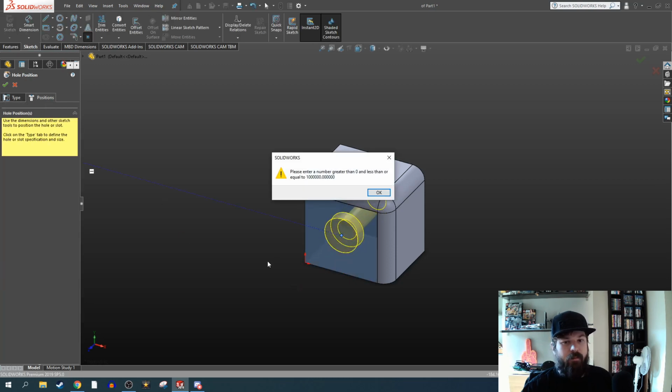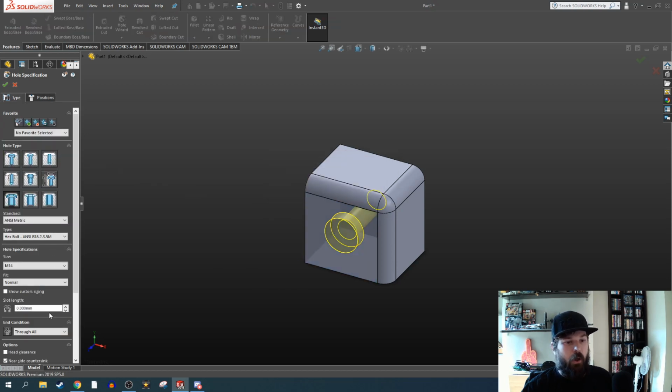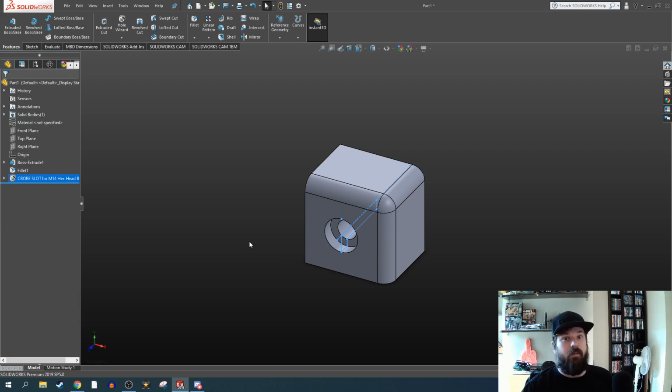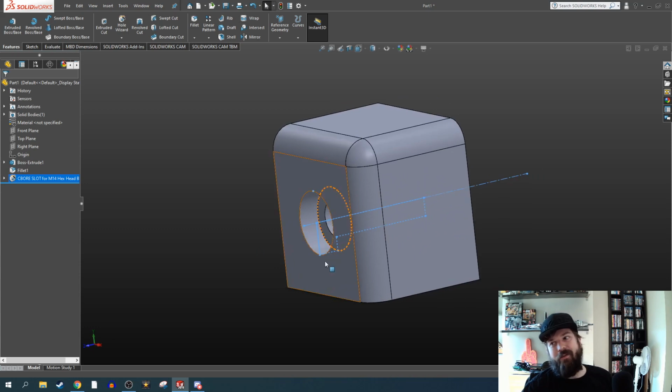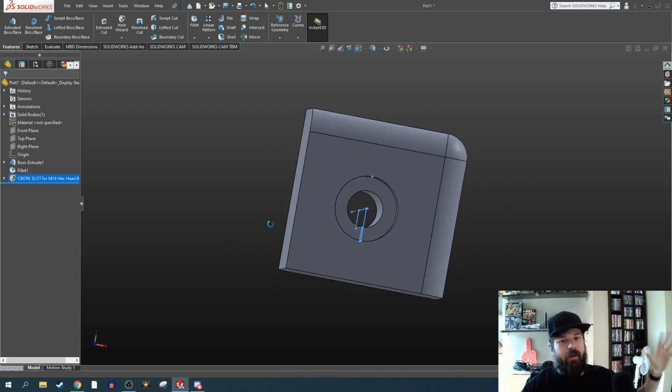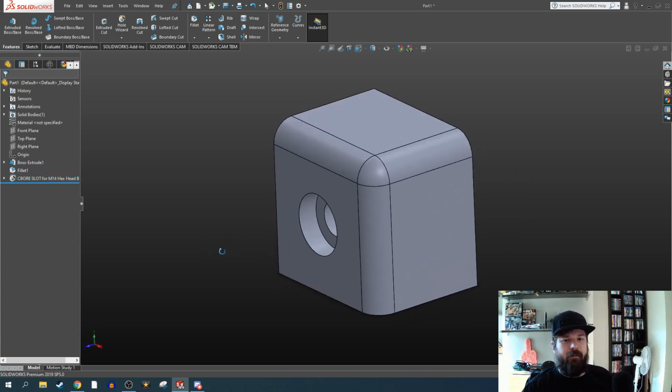Cool. I missed something. I don't use the hole feature very often because I'm not really ever using detailed holes, but I digress. So, cool, you made your model.